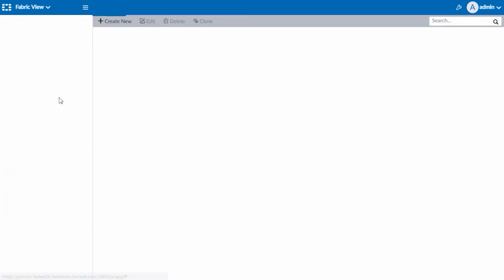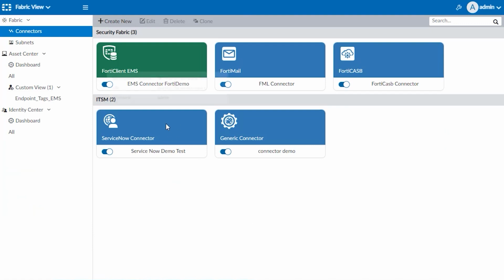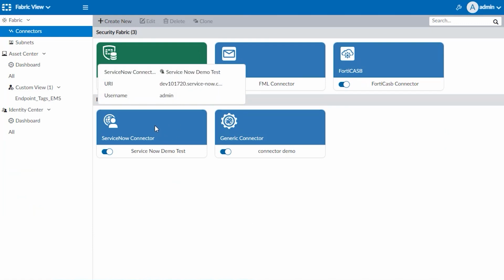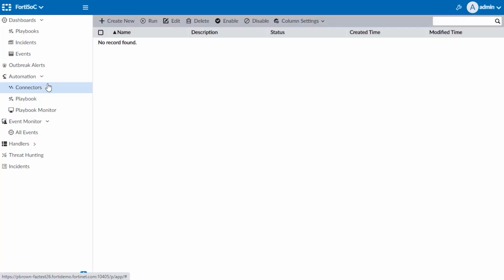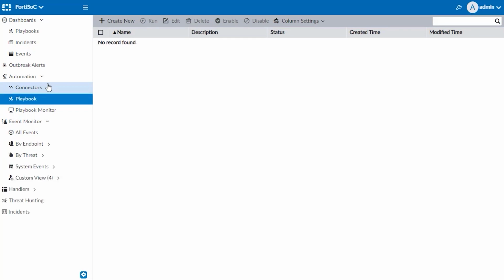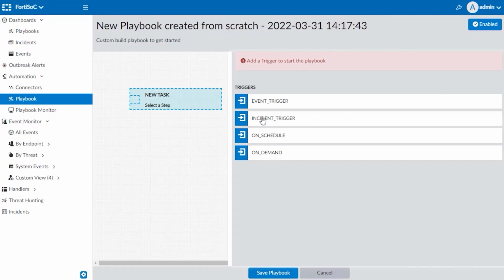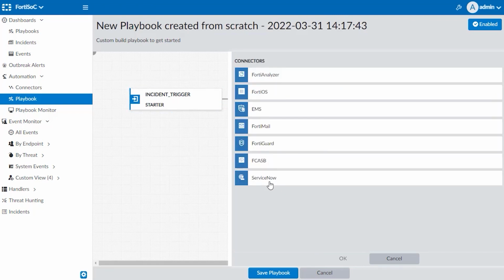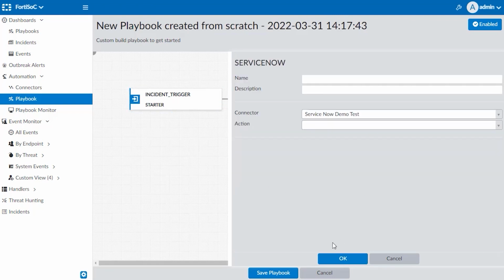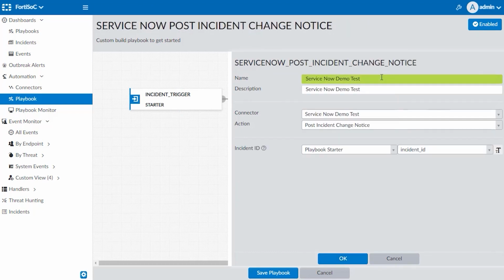Under Fabric View, OAuth 2 has been added as an authentication option for FortiAnalyzer Fabric connectors, enabling the end user's account information to be used by third-party services without exposing the user's account credentials. The ServiceNow connector can now be used as a playbook action for specific types of incidents. This allows analysts to assign ServiceNow actions like post-incident change notice and associate a ServiceNow notification for incidents.